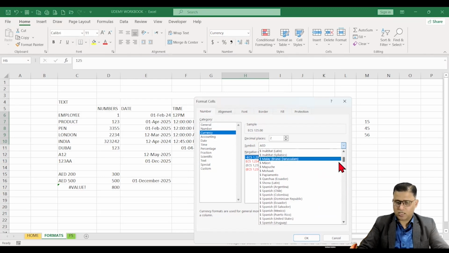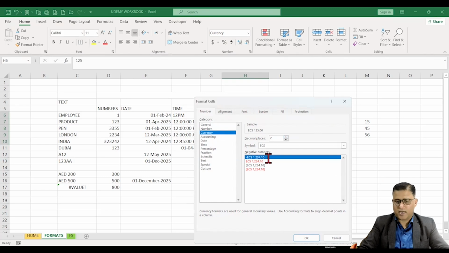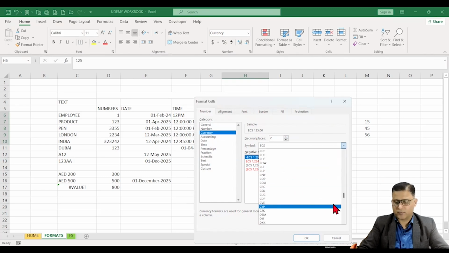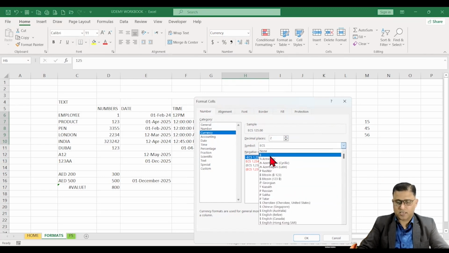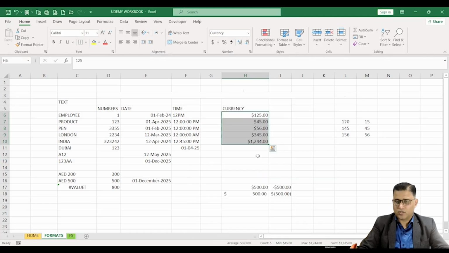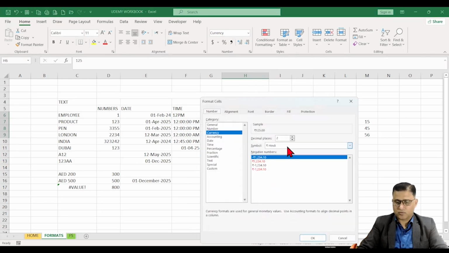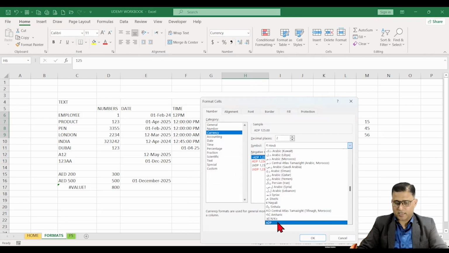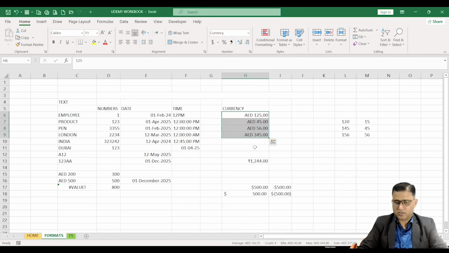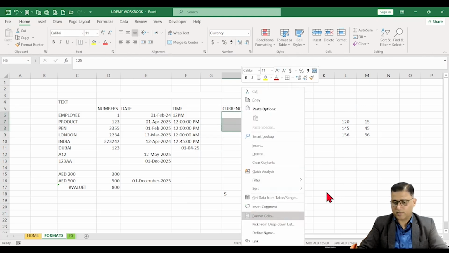Okay, so if it is dollar, you simply go there and choose the currency format as dollar, or any currency that you want to use. Let's say dollar. Okay, I'm just using it here, and the next one will be in dollar. The next one will be, let's say, AED. I can select one AED symbol. So we have one in currency, one in AED, and some others in dollar format.